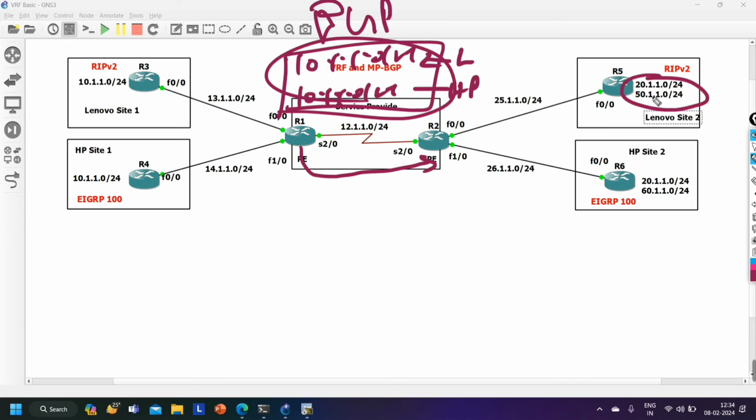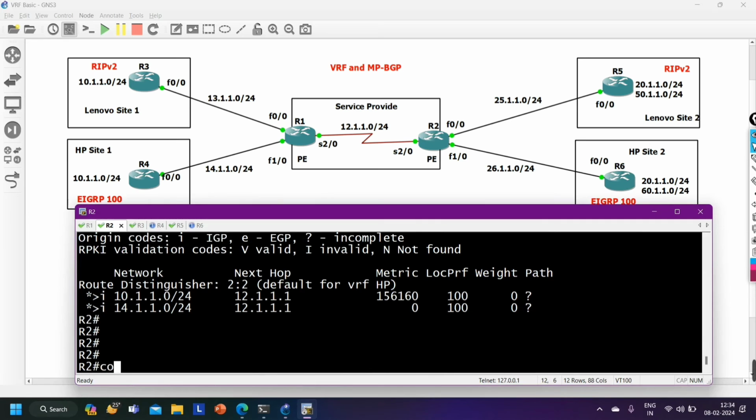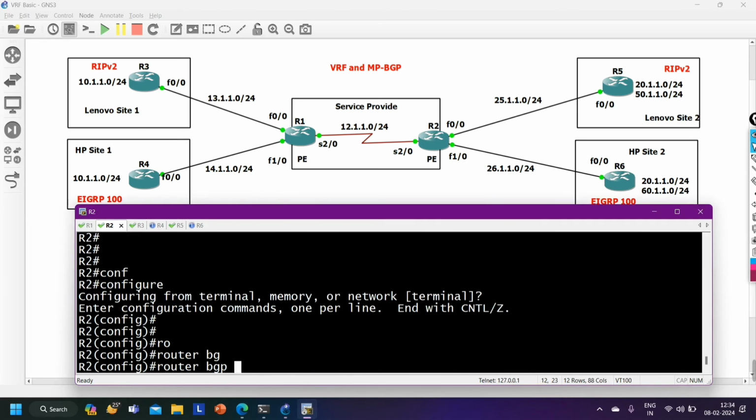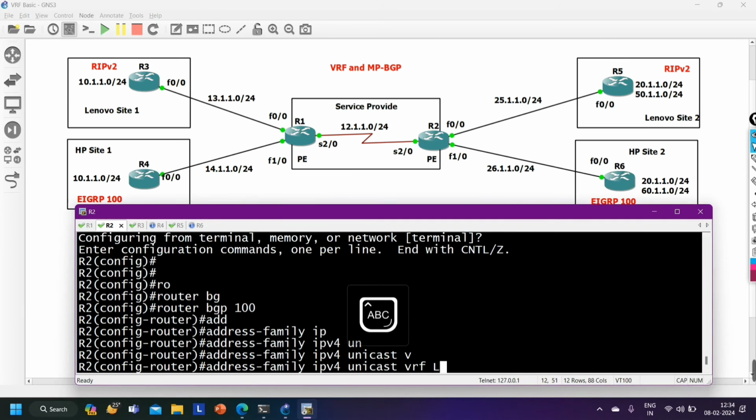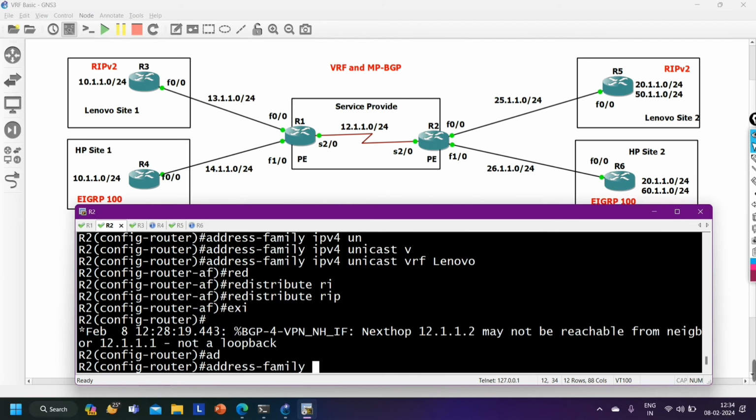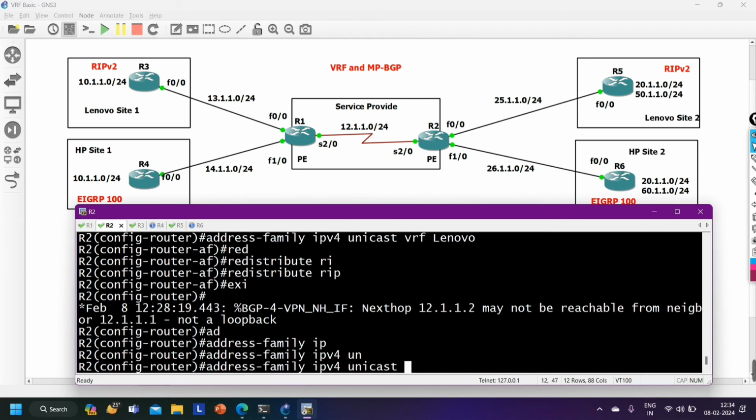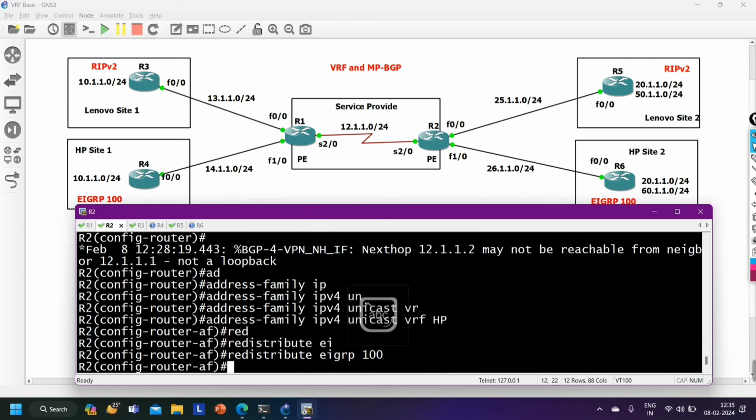But I need to advertise this network also, 20.1.1.0, on router number 2 into BGP, so that BGP will share these prefixes to router number 1. So on router number 2 also we need to redistribute RIP and EIGRP in BGP. So let me take you to R2 now, and on R2 say router bgp 100, and again address-family ipv4 unicast vrf Lenovo, and then I am going to say redistribute rip here, and after that address-family ipv4 unicast vrf HP, and under HP I am going to redistribute eigrp 100.